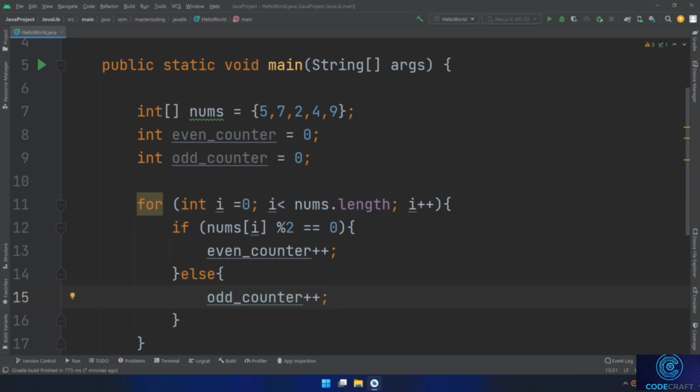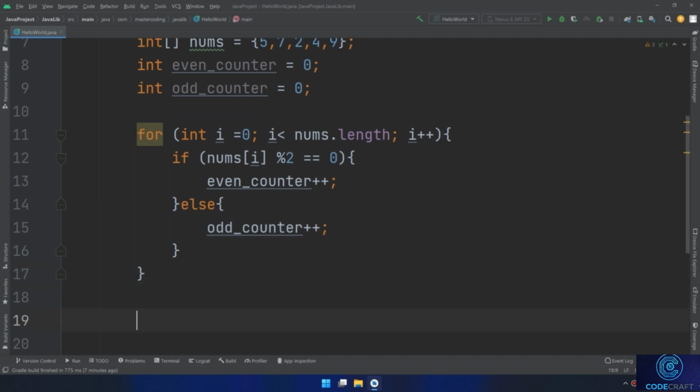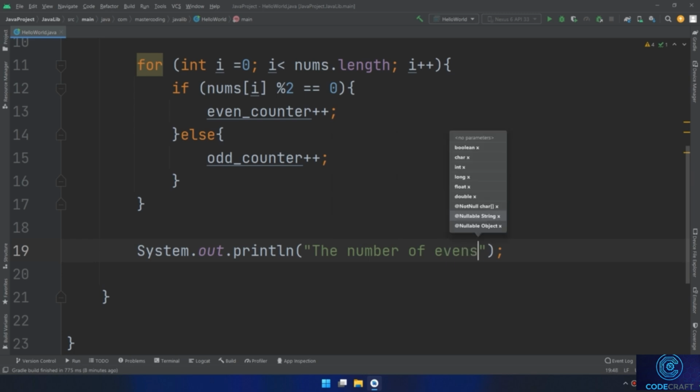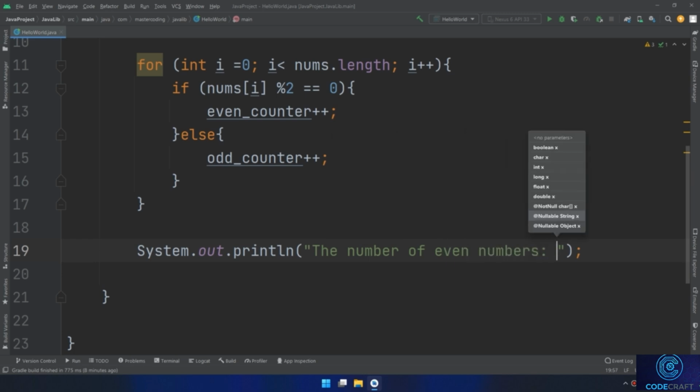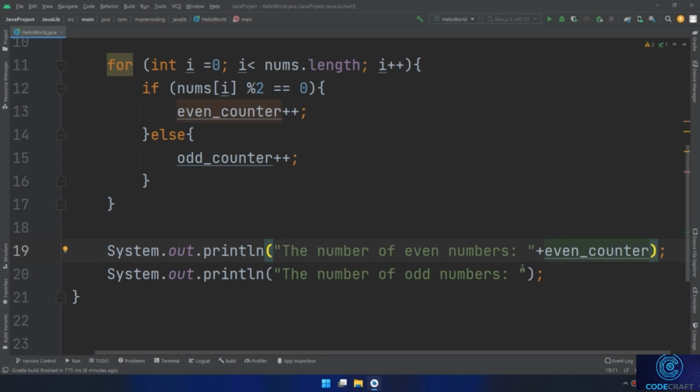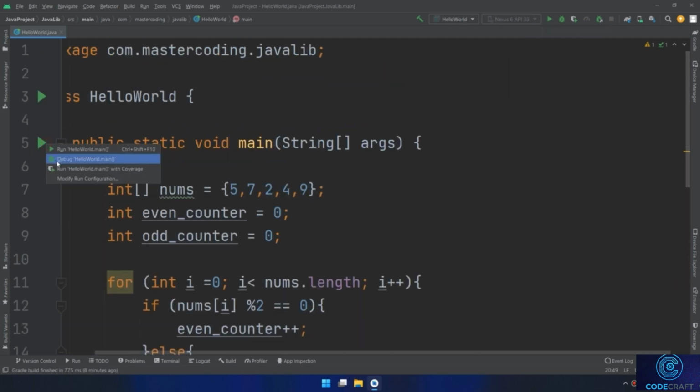Okay? Then after the for loop, I need to display the result with System.out.println: the number of even numbers, and here I need to print the odd numbers, and here I will display the even counter, and here I will display the odd counter. Okay, let me run with coverage here.